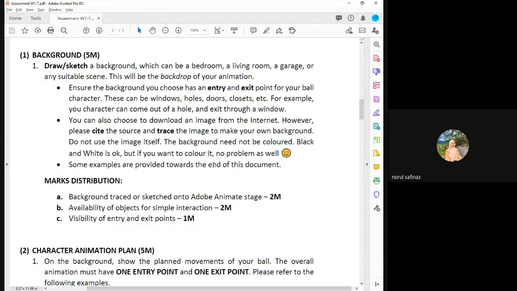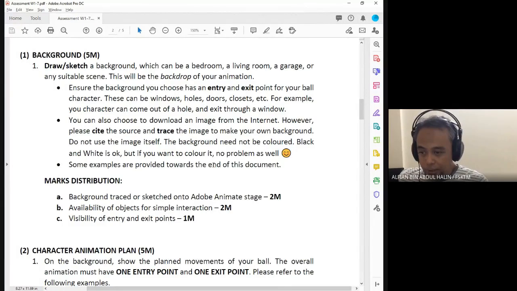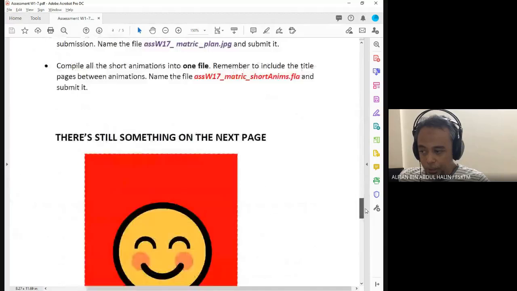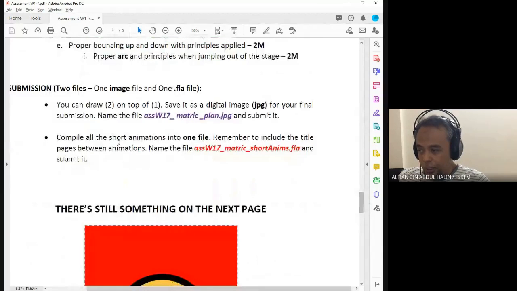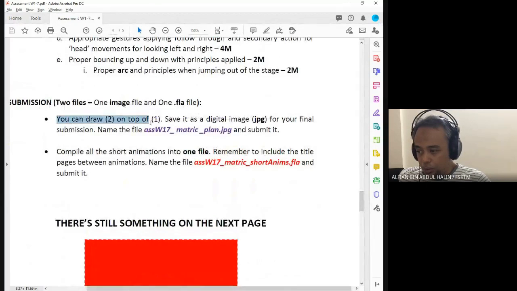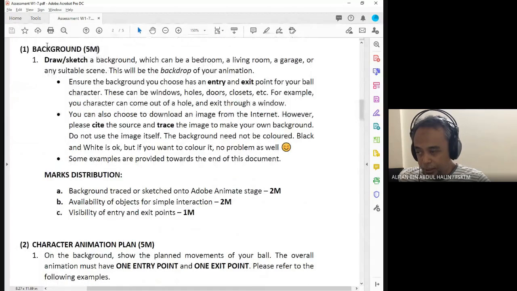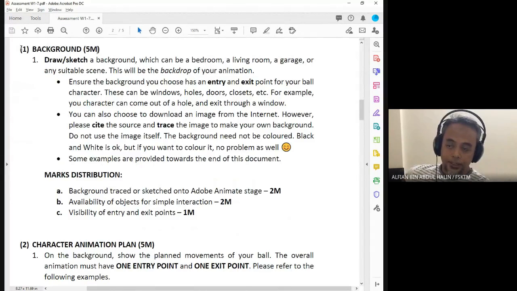Yang ni nak letak. So that, yang tu kira separate lah, okay? So as you can see, dalam our submission, you can draw two on top of one. What I mean by that is that, for one and two, you need to draw the background, right? So if you can't design your own background, maksudnya you tak boleh design from scratch, you can take something from the internet and you can trace on it.